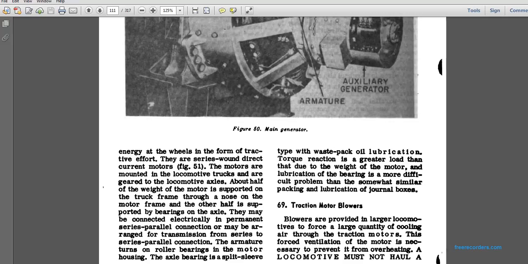This must be connected electrically and permanently in series, the series connection of the armature, the turns on the rolling bearings and motor housing, axle bearing and split sleeve, the torque reaction of the greater load, due to the weight of the motor and lubrication of the bearing, a difficult problem somewhat similar to packing lubrication of the journal boxes.